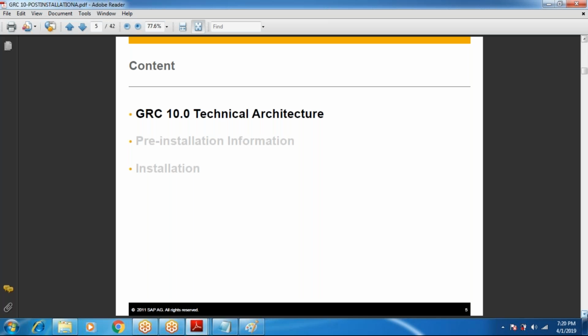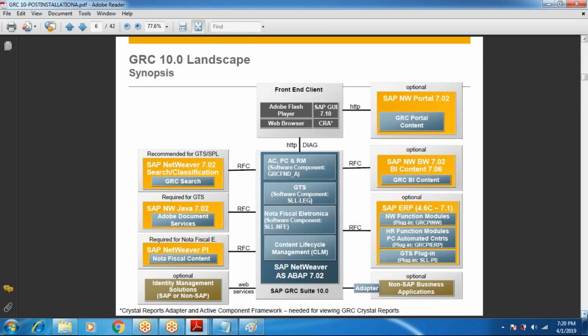Okay, so now go for GRC. So this is the whole landscape. Okay, so this is the diagram, I'm showing the small diagram. So this is how we go in-depth here.